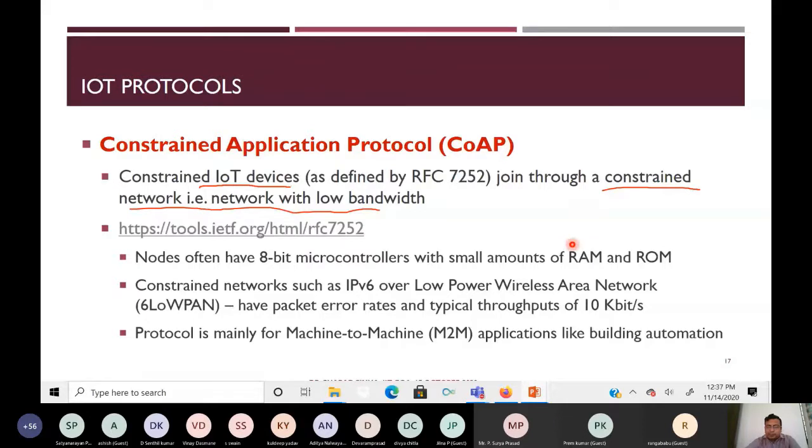Constrained networks like IPv6 over low power wireless area network. You don't have to get into the details of this, but all you have to understand is that there is a constrained network where the packet error rates are higher and typical throughputs are of only 10 kilobit per second. Okay, this protocol is mainly for machine-to-machine applications like building automation. So in the IoT, you can have machine-to-machine, you can have man-to-machine interfaces. This protocol is essentially for machine-to-machine, where one machine controls another machine.